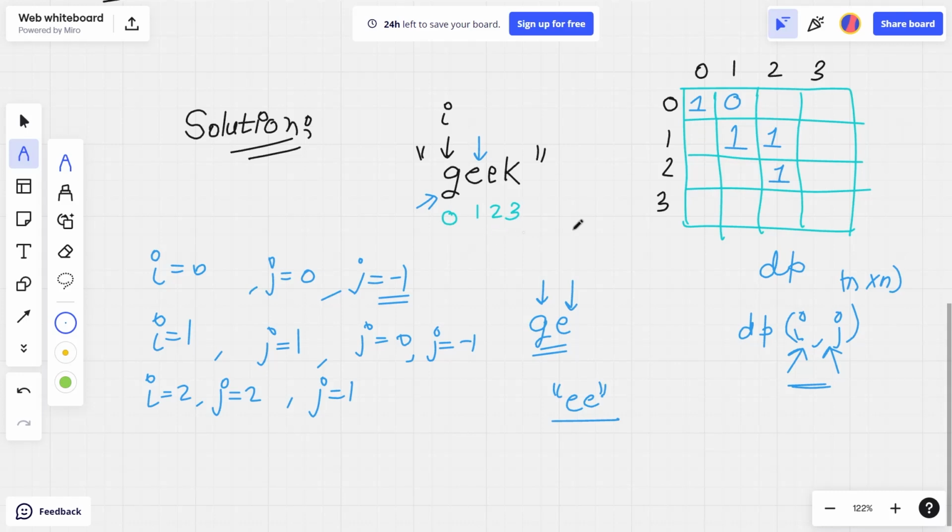Also we will be keeping track of all the palindromic substrings in some set data structure, right? So what was the first substring? The first substring was g, the second was e, and the third one is ee, right? These are the substrings that I have encountered till index 2 and they are palindromic, right?